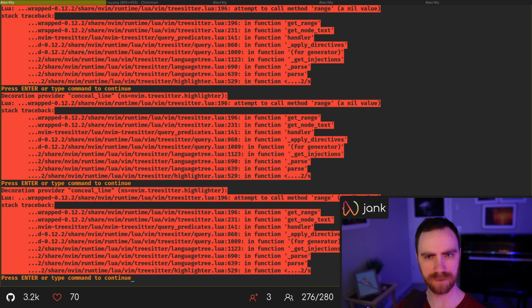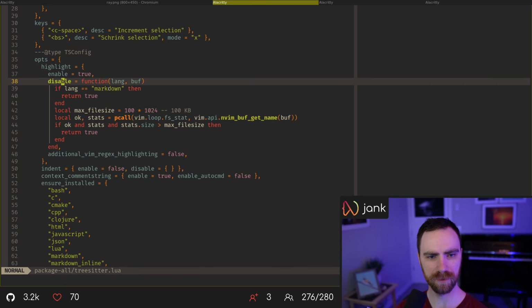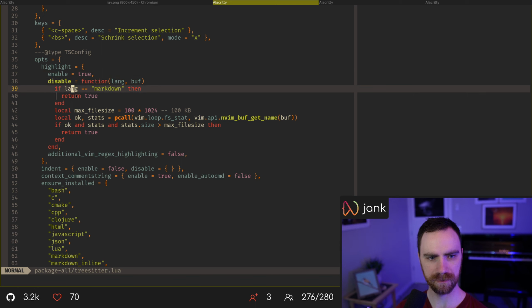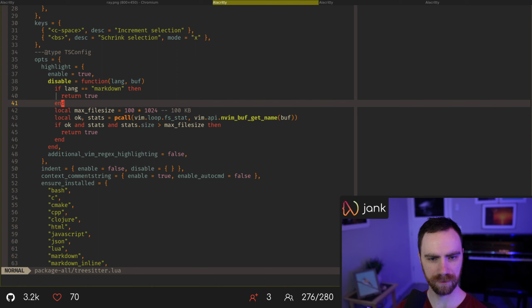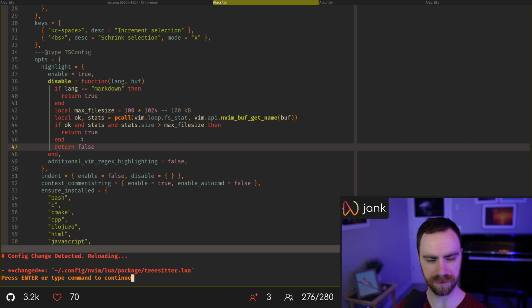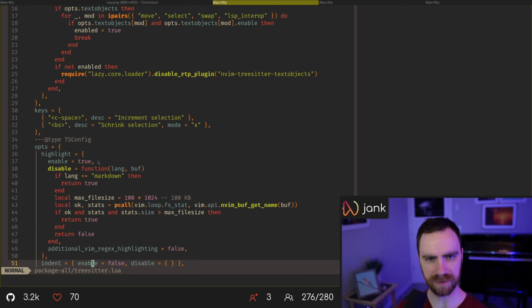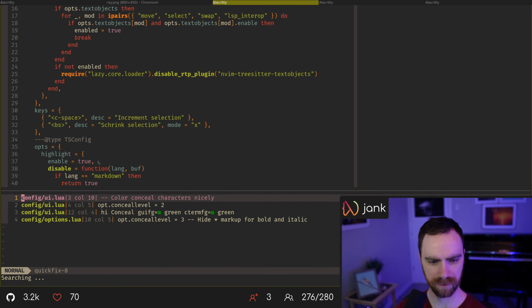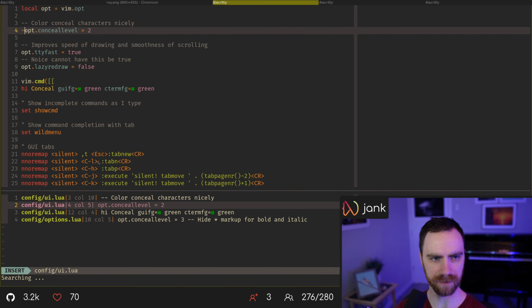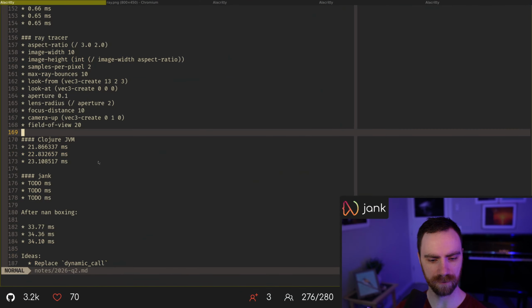Yeah, and then more, so it still get conceal stuff. I wonder, so this should disable highlighting if lang is markdown. And then this also disables it if it's, I guess there should probably be a return false here. But it doesn't seem to be disabled. I'm going to go back in, and then I'm also going to disable these one more time.